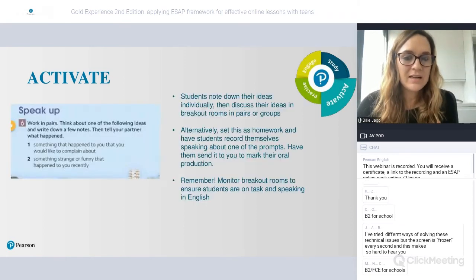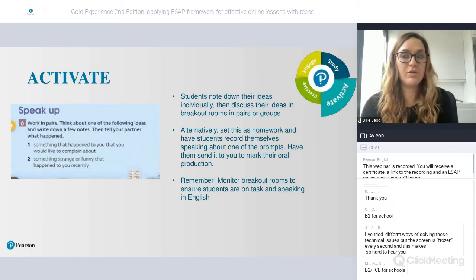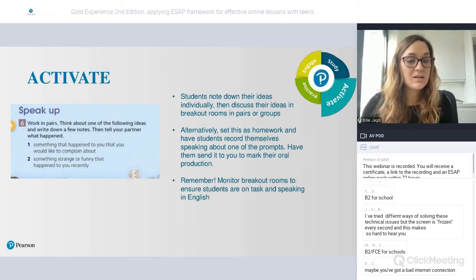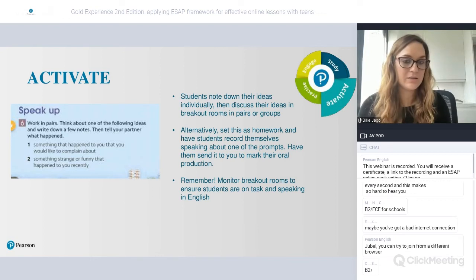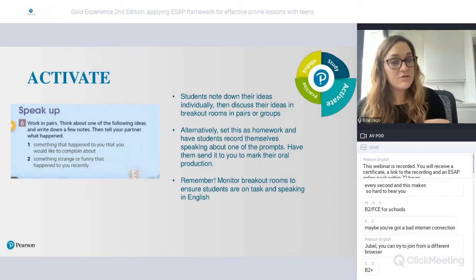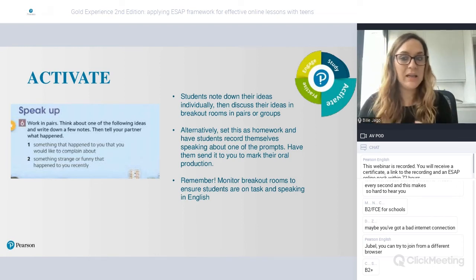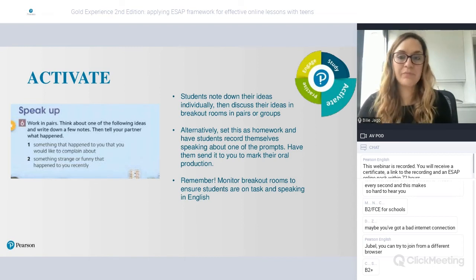And finally, in Activate, we have the Speak Up section. So this is again oral production of the target language. So this activity could be completed similar to the last. So students are in breakout rooms, discuss their ideas in pairs or groups. So do remember to keep popping into those breakout rooms just to ensure students are on task, still speaking English, particularly if you do have a monolingual class.